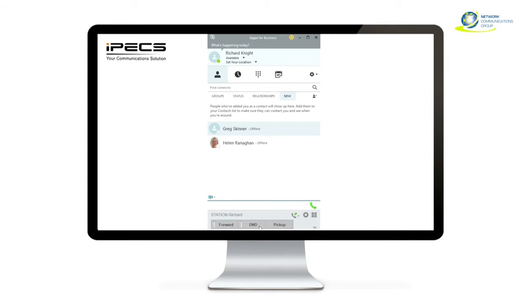You've also got do not disturb, again obviously select that to enable it, and pickup. So if you're in the same pickup group as other users, you can hit the pickup button to answer their phone. If you're on a call, so if I put a call out to my mobile number, you'll notice that the buttons at the bottom here change.